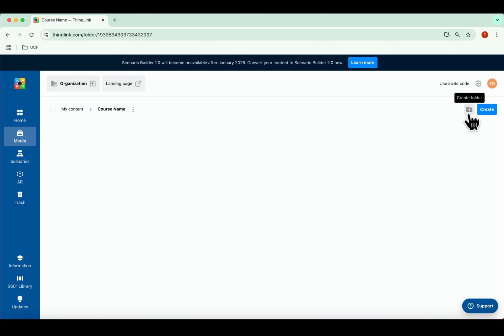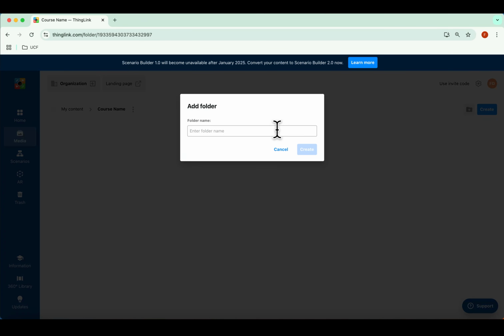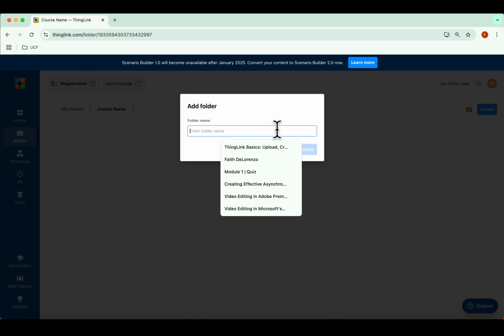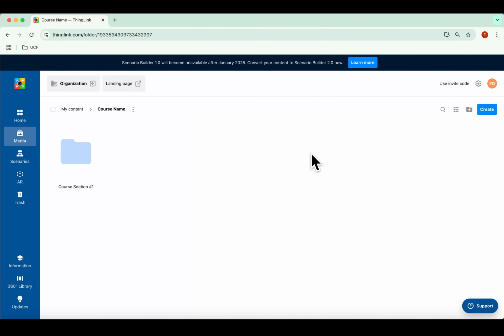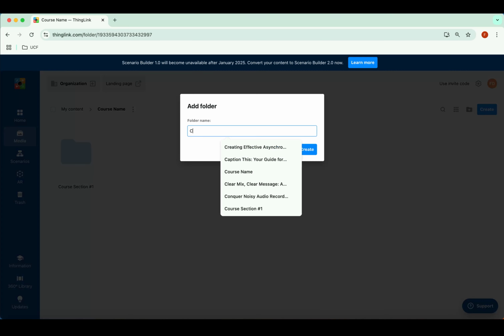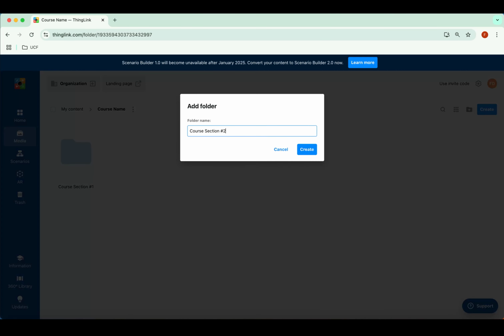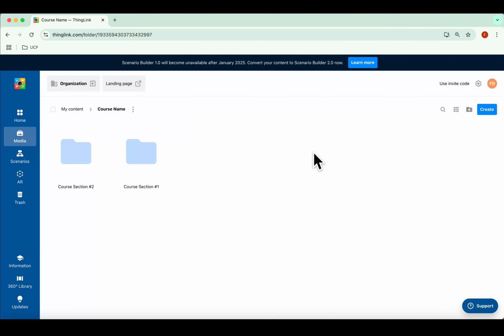You'll select that same Create Folder button that's next to the blue Create button. And then from here, you'll just rename the folder to whatever it is. So for this particular example, we're going to say Course Section number 1. And then you'll select the blue Create button. And now let's say I want another one for course section number 2. I'm going to hit that blue Create button again. And once again, similar to the Media dashboard, the order in which I create these folders is the order in which they're going to be within this parent folder.